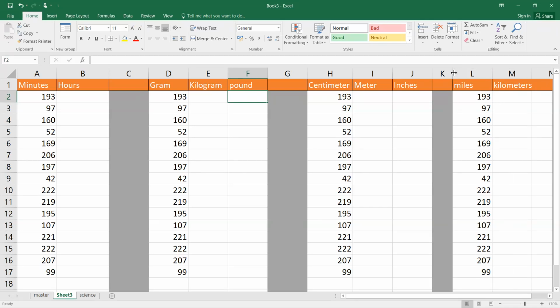Internet is not available to you all the time, so you can use Excel offline to find all these results. We will be using a function known as convert.